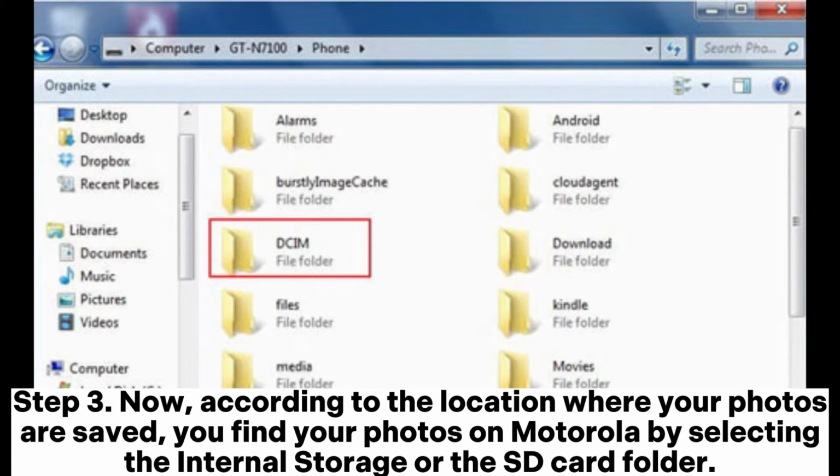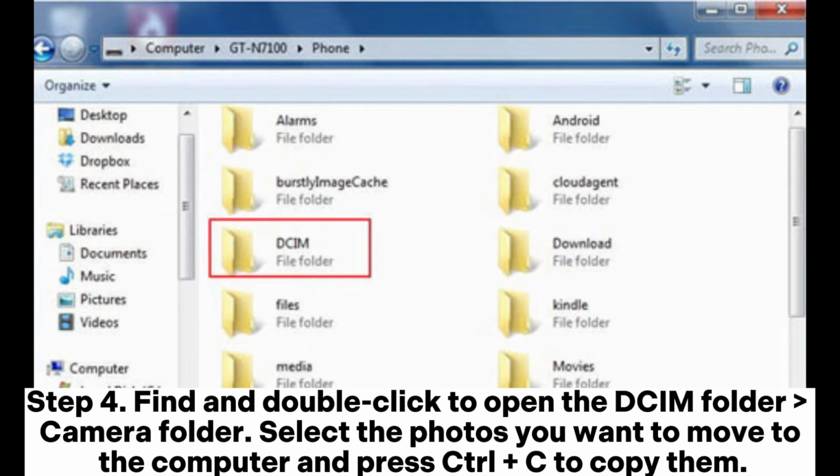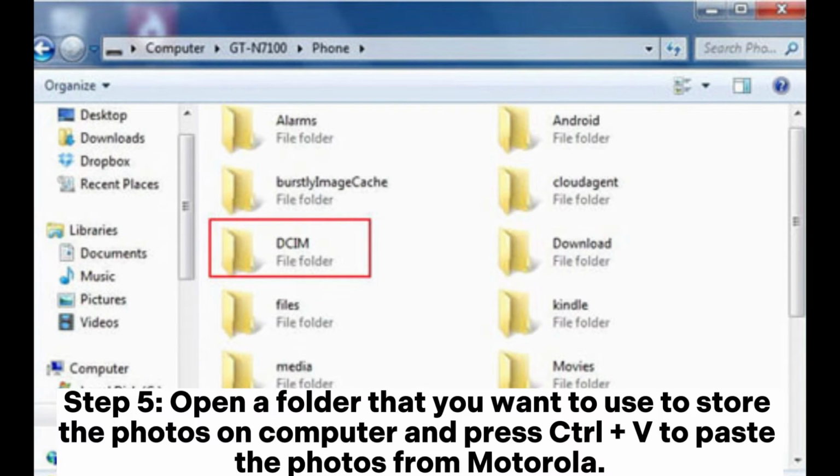Step 3. Now, according to the location where your photos are saved, you find your photos on Motorola by selecting the internal storage or the SD card folder. Step 4. Find and double-click to open the DCIM folder, camera folder. Select the photos you want to move to the computer and press Ctrl+C to copy them. Step 5. Open a folder that you want to use to store the photos on computer and press Ctrl+V to paste the photos from Motorola.